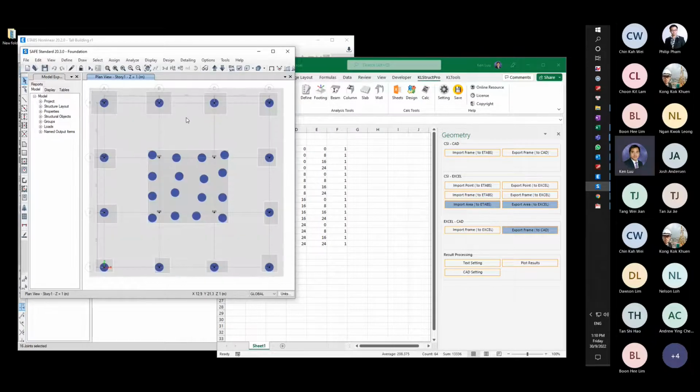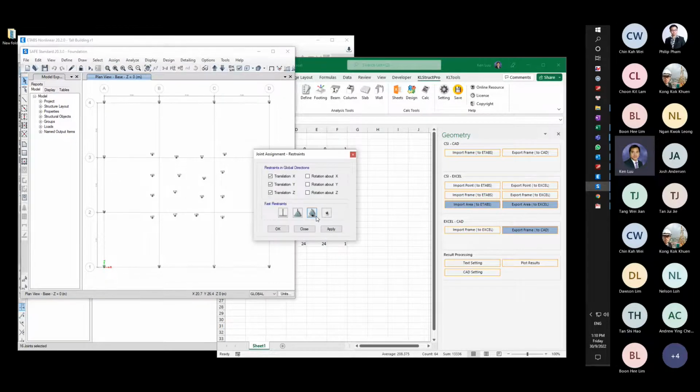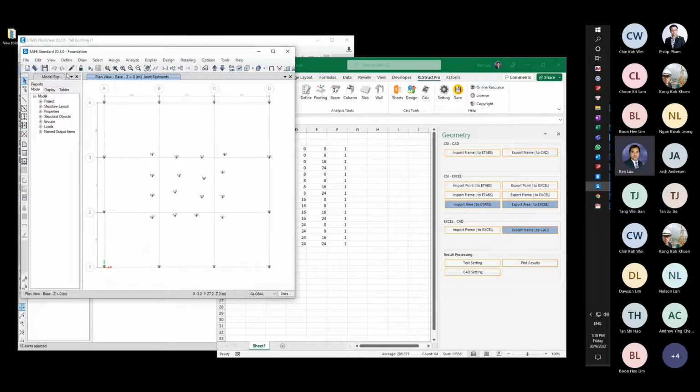Okay. Next I will select all of the nodes, and I will not assign anything yet. Restraint, set it to none. Okay, I'm going to save it.